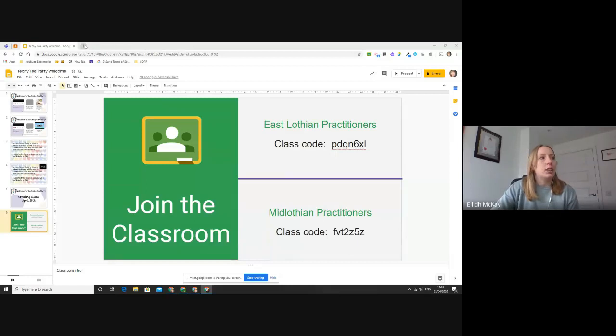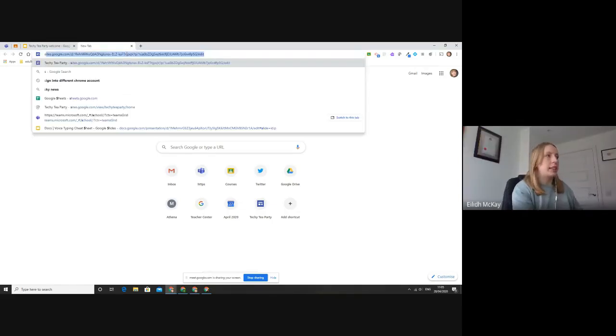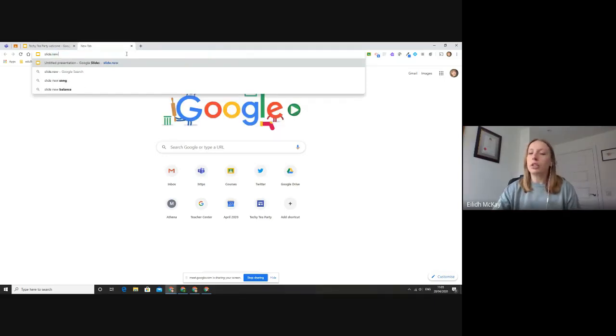So like last week, when I spoke about this shortcut for Google Docs, we have the shortcut for Google Slides to create a new Google Slides deck. And that shortcut is slide.new. So you can type that into the browser where we would normally type in Google, and that would allow us to create a brand new slide deck.